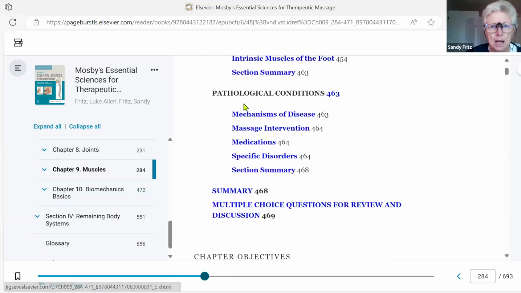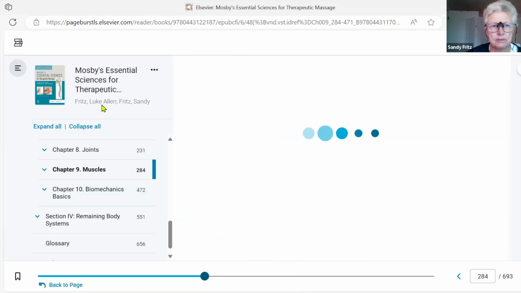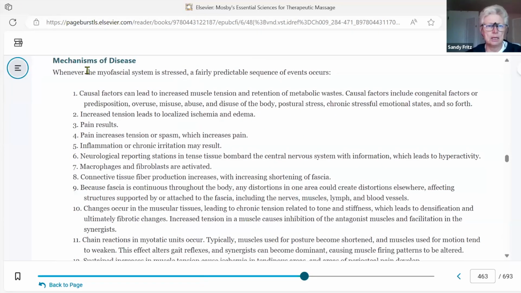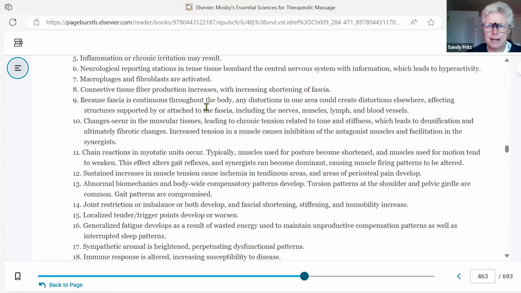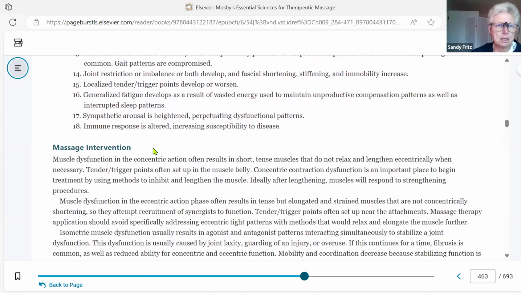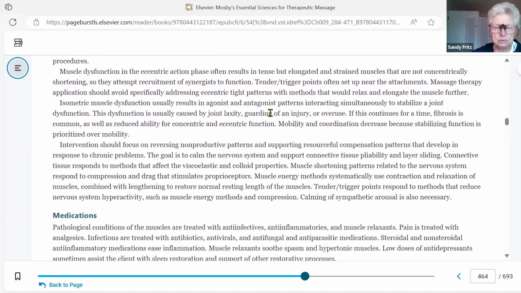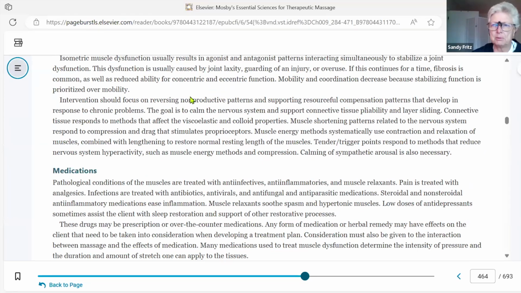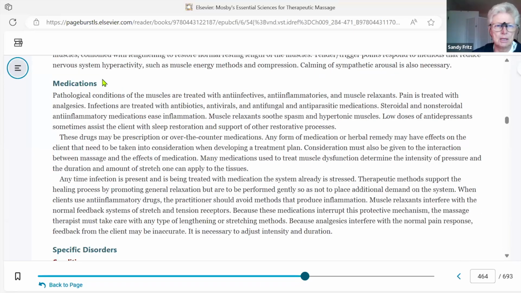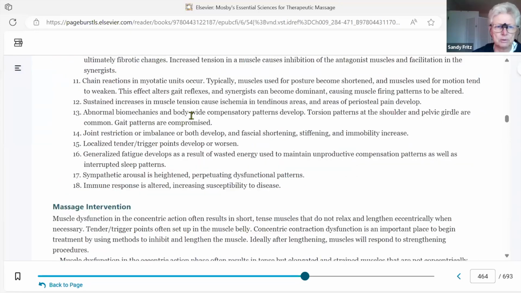All right. I want to get down to the pathology. So there's the mechanisms of disease there. And it goes through and tells you how the progression of the muscle skeletal joint system can develop. And then what are the typical massage interventions that we use to try to create the best optimal function that is possible, the medications, and then the specific disorders.